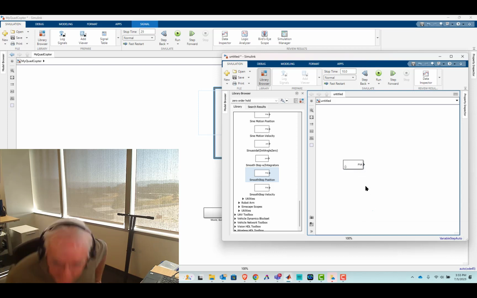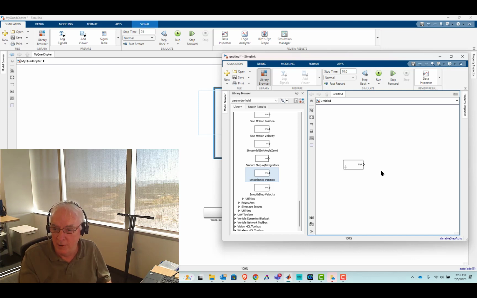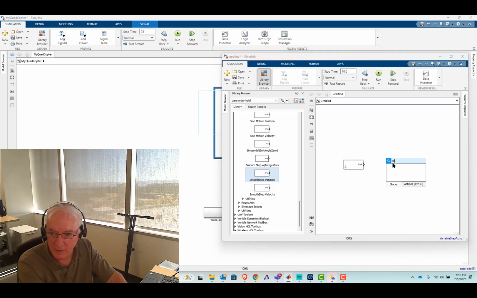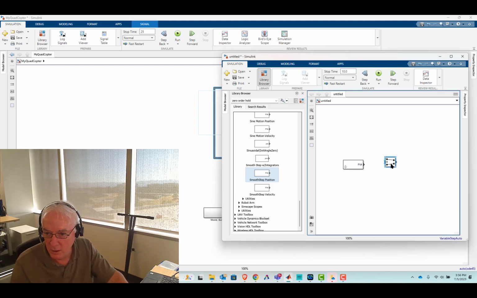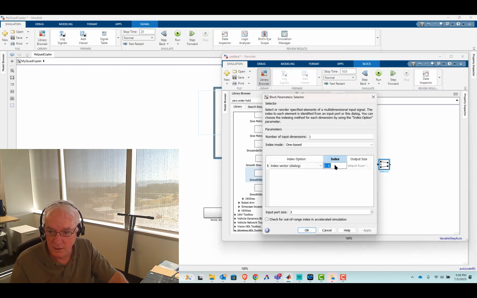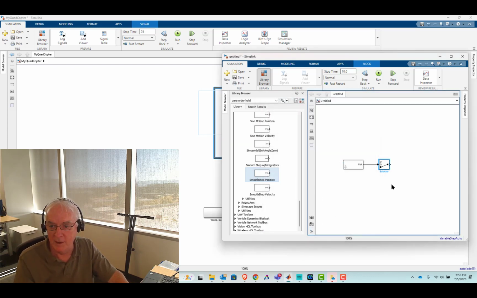We want to begin by figuring out what thrust is required to do this. F is equal to MA, so we're going to pick off that A. Recall that trajectory with these blocks is defined in terms of PVA: position, velocity, and acceleration. So let's get a selector block, and the acceleration will be the third component. So I type in a 3, and we're picking that off.